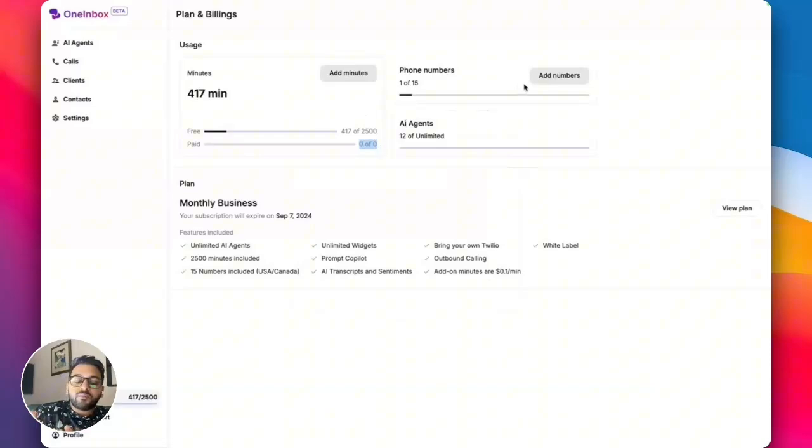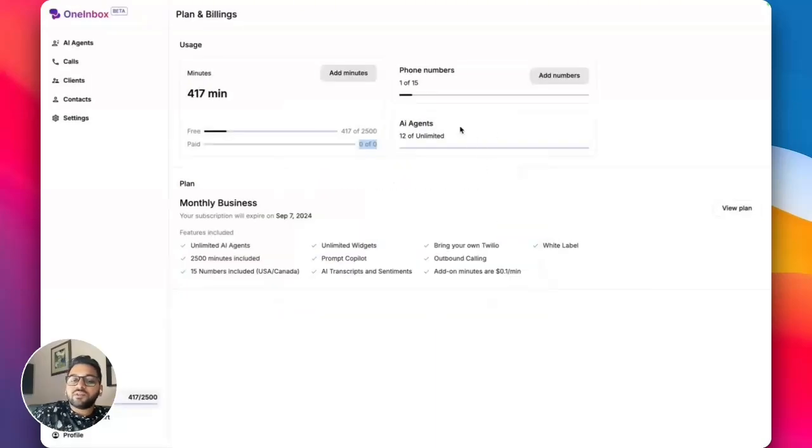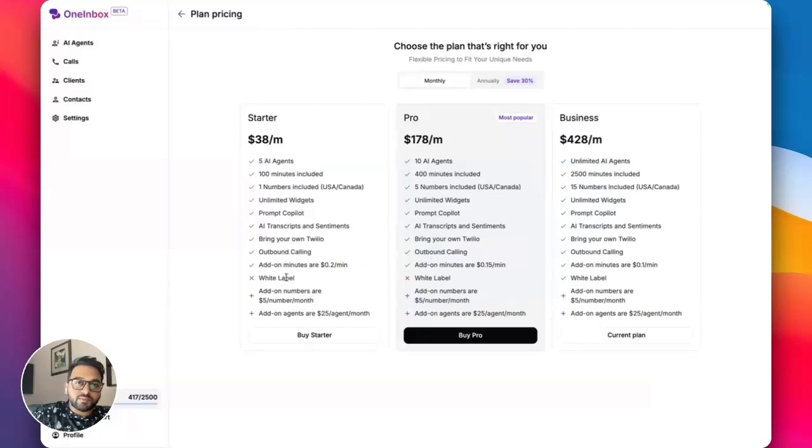As per your plan, you have some limitations on phone numbers, but if you want to add more phone numbers, you can add them here. It's the same for AI agents. If you're on a starter plan or pro plan, you can add more AI agents here. You can view your plan, and you can even upgrade or downgrade your plan directly from this page.